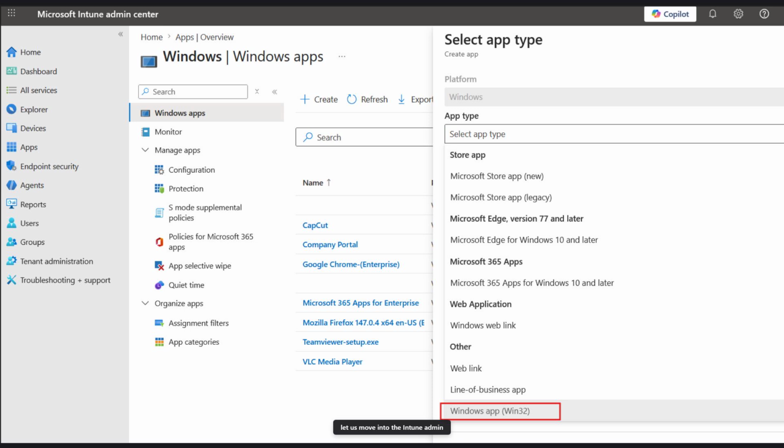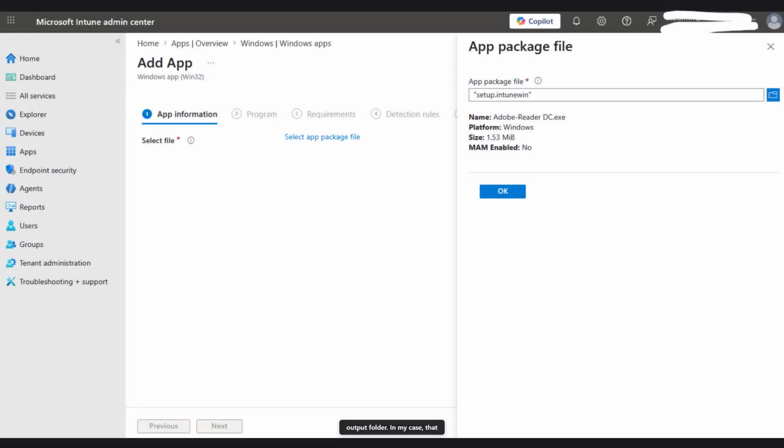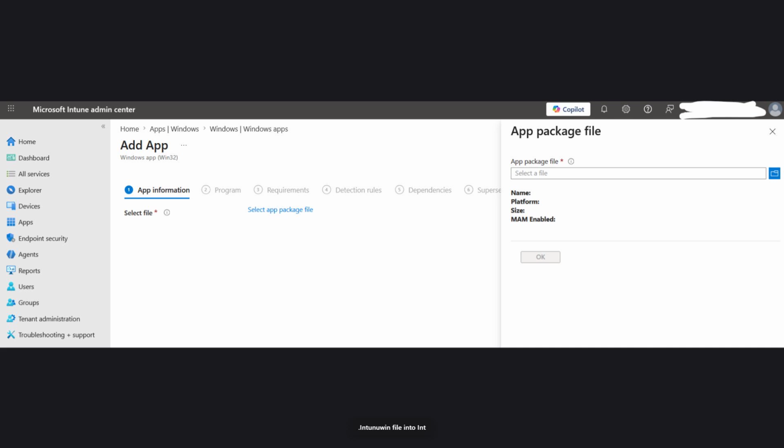Now let us move into the Intune Admin Center. Go to Apps, Windows, Create, Windows app (Win32). Click Select. Then upload the .intunewin file you created from the Output folder. In my case, that is setup.intunewin. This is the file Intune will use to create the Win32 application object. Microsoft's Win32 app flow starts exactly here. Package first, then upload the .intunewin file into Intune.